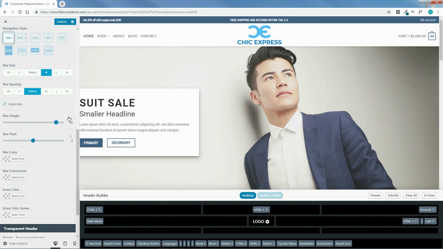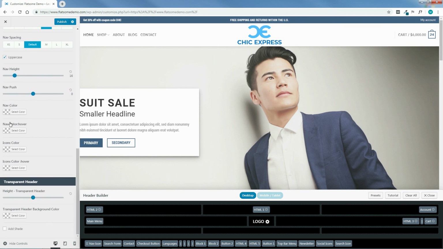It doesn't really do much, but if you want to move this around, use nav push. You see as I increase this, it goes down. As I decrease, it goes up. I want it centered though, so I'm going to go to default. And here you can change the nav color on hover. Icon color, icons color, hover.